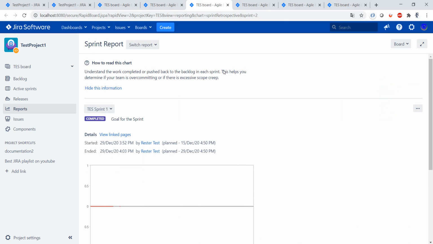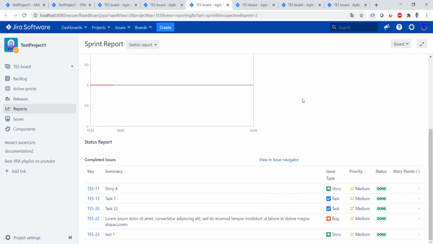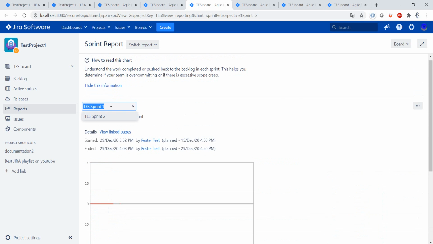Let's have a look at a sprint report. We already saw that when we closed the sprint, we had this sprint report, which showed us basically an overview of how things went in the sprint. So we can have a look at the current active sprint, or also at past sprints.